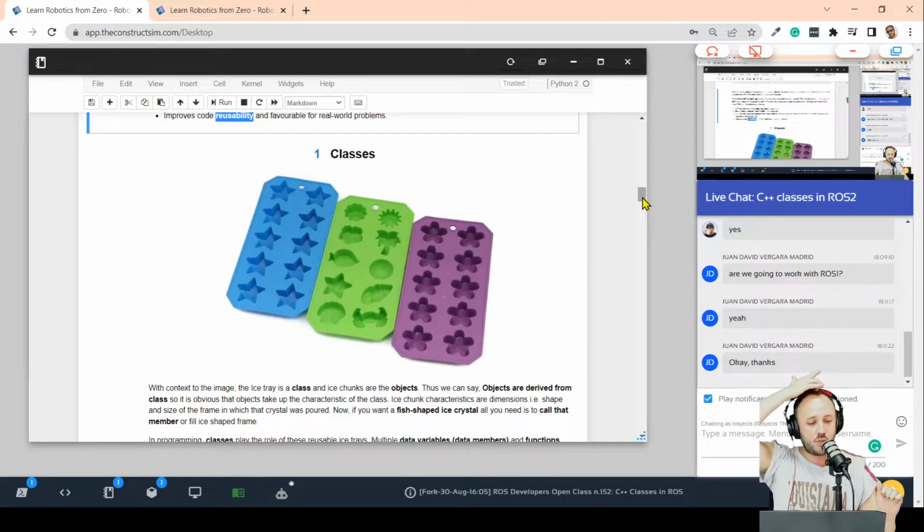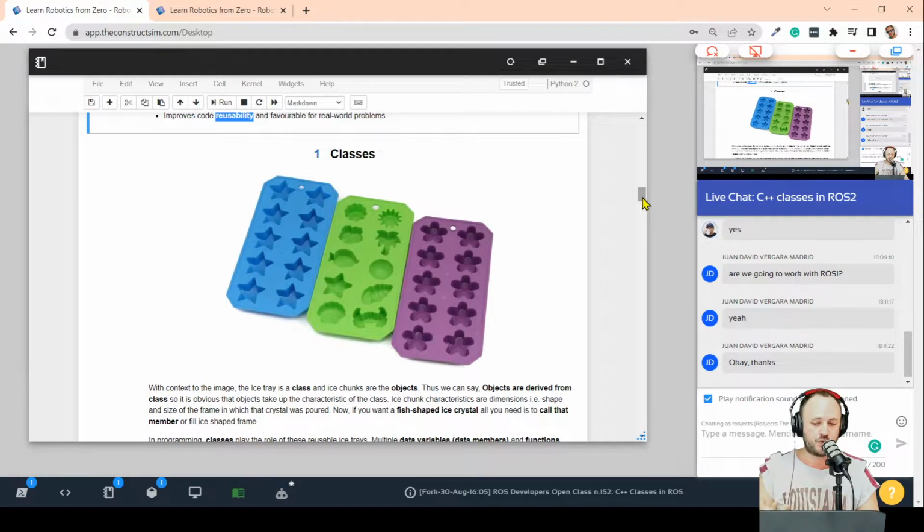Classes are the main way of structuring your code in object-oriented programming. Here we have an example with ice trays and ice chunks, where the ice trays would be the classes and the ice chunks would be the objects. So let's say that the class is a template for creating an object. A class provides you a template for creating objects, and then the objects are the ones that you are going to be using.